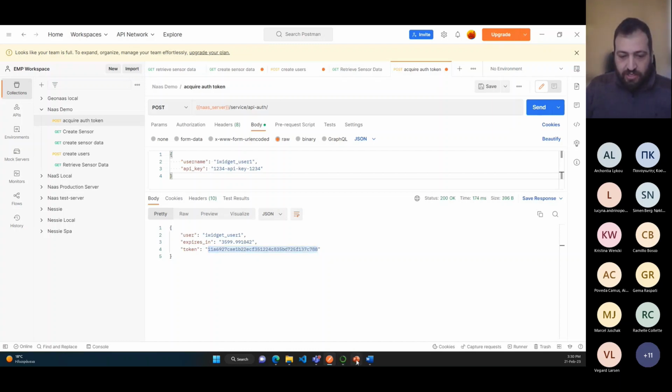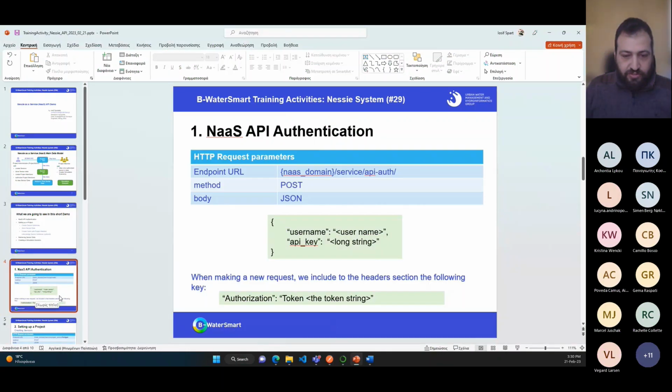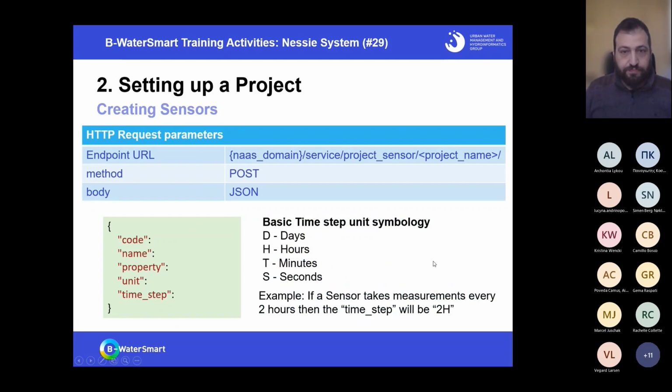Now, let's go back to the presentation. Let's move on and see how to set up a project. First, we need to create some sensors. To do that, we must send a post request at this endpoint URL for each new sensor that we want to create.